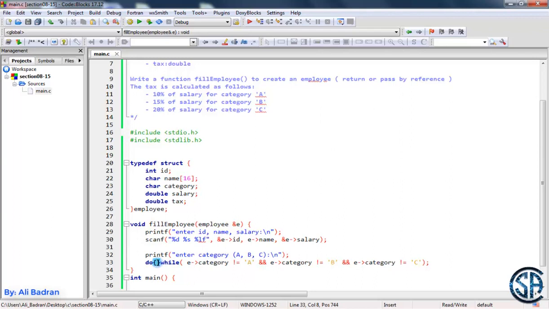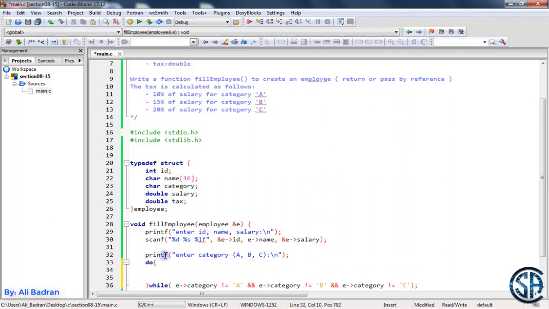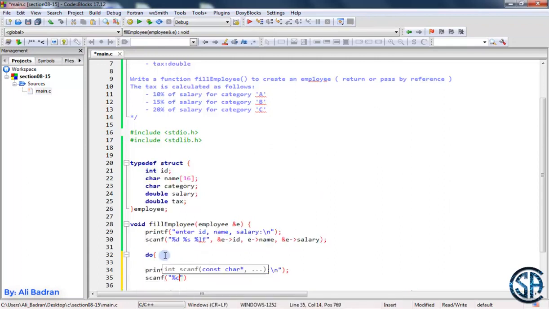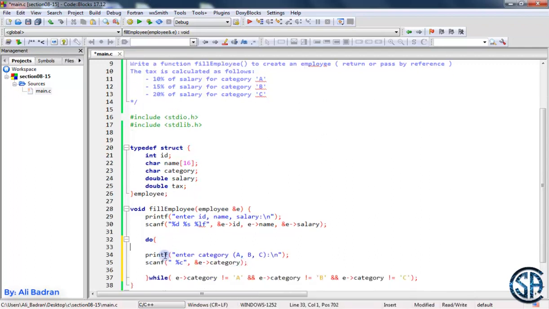So inside, we want to read the category. So let me move this printf inside this loop to print it every time. And we now want to scanf a character, and let's put a space over here in order to avoid problems, and want to store it in the address of E category, right? Now, the category is done.